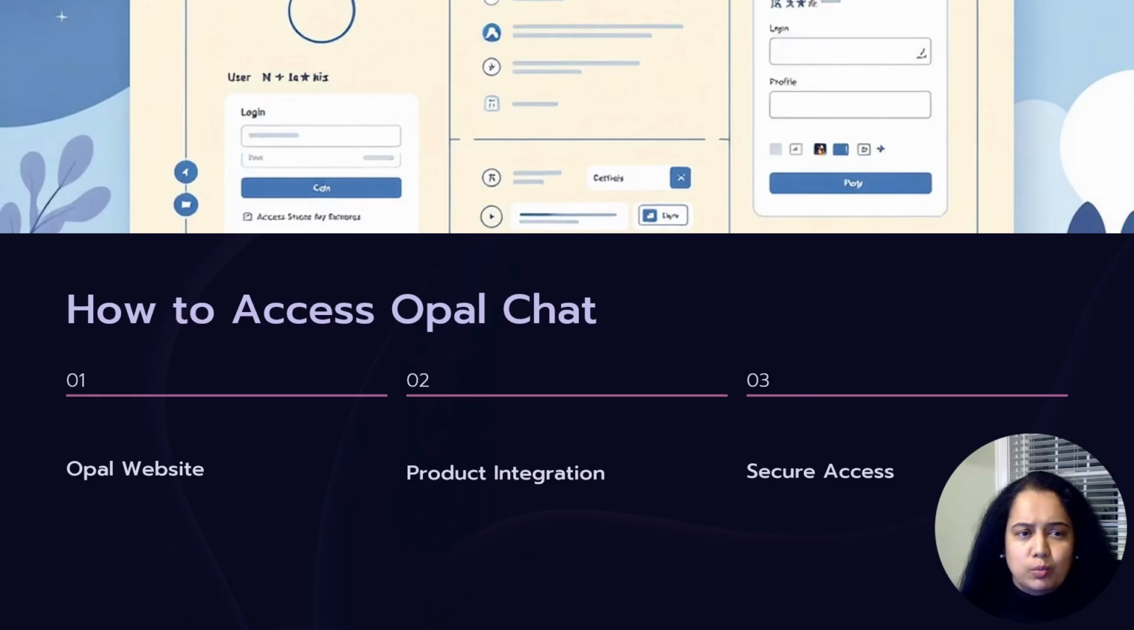How to access Opal Chat? You can access it in three different ways. Opal website: visit opal.optimizely.com, where the chat interface automatically launches upon arrival, providing immediate access to AI assistance. Product integration: access Opal Chat directly within Optimizely's admin center and through global navigation bars in all supported products. Secure access: admins enable access per user via OptiID, ensuring security controls and proper permissions management across your organization.